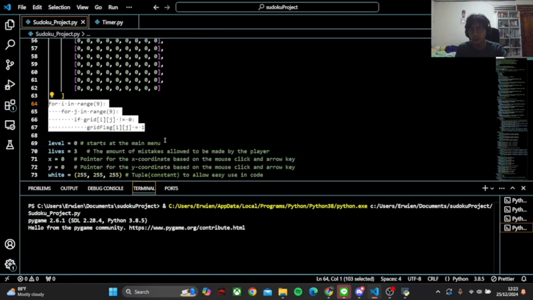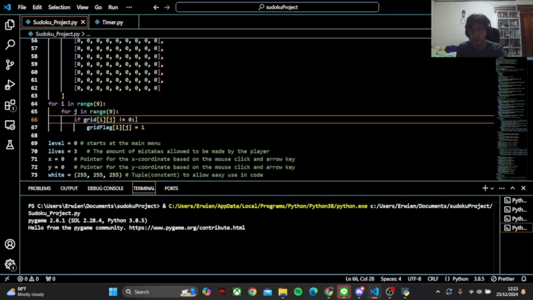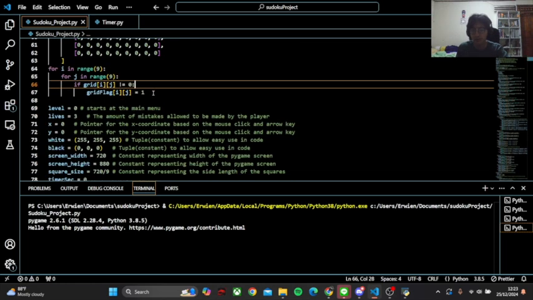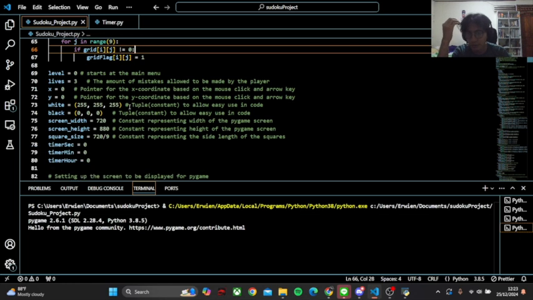Here it's being set for the level. If in the level the grid is not equal to 0 in the grid array, it will change the grid flag value at that index to 1. So if the grid flag value is equal to 1, then the player will not be able to change it at all.